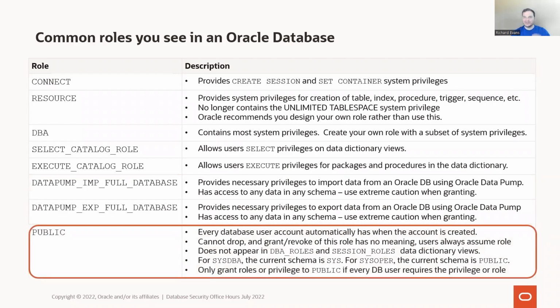And then the one that's always fun is public, right? It doesn't show up in your list of granted roles because everybody has it. It's a default role. It's there. You can't drop it, you can't revoke it, you can't modify it from the users, but you can grant privileges to it, right? And we've probably all done this. Hey, I'm going to grant execute on this procedure to everybody because it's easier. I'm going to grant select on this table because it's easier, right?